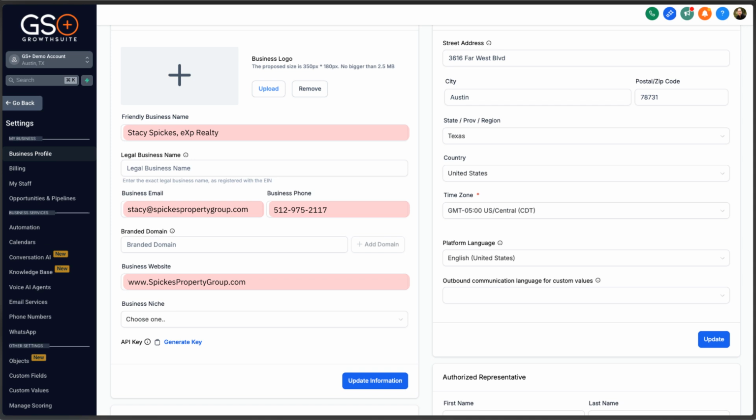If you are currently using or plan to use a third-party integration or connection service that allows you to connect your GS Plus platform to other services like Zapier, Make.com, or API Nation, you will likely be required to have an API key. You can generate an API key here. To save the information you've entered, click the Update Information button.